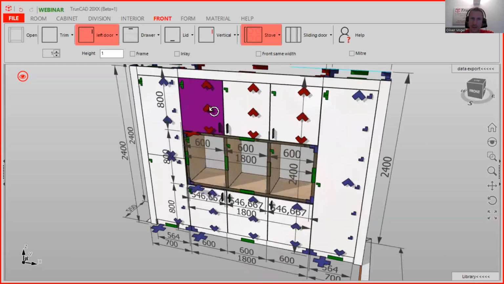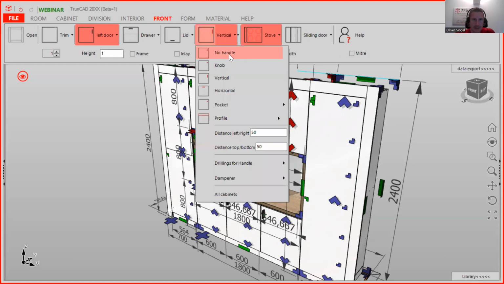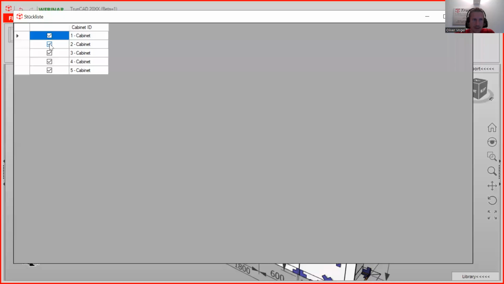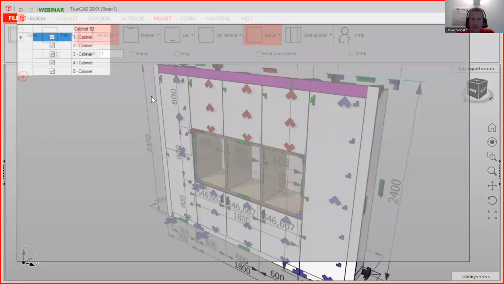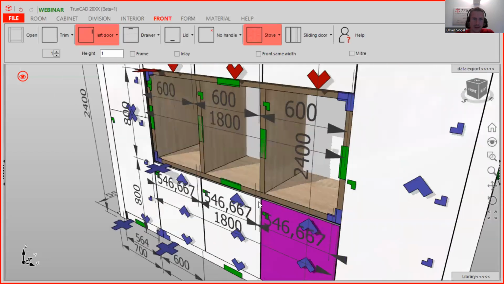So you see here we need to remove the handles. Therefore you click here again and click here on no handle. You see it's just removed here. So you can also click here all cabinets, and here you can choose all cabinets and confirm it, and it's disappearing here as well. Yeah.